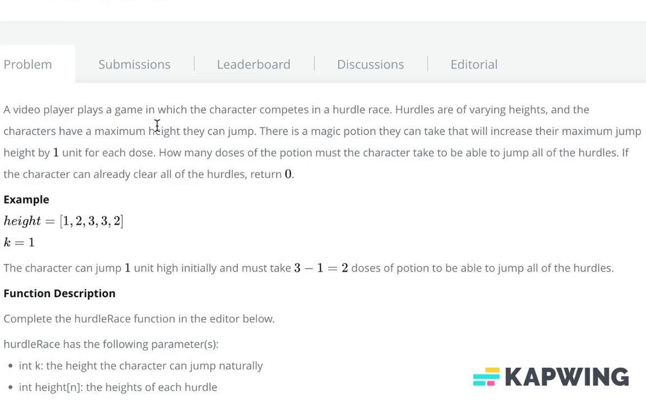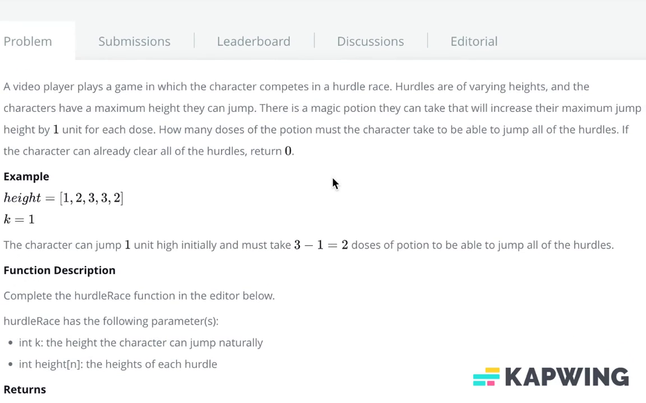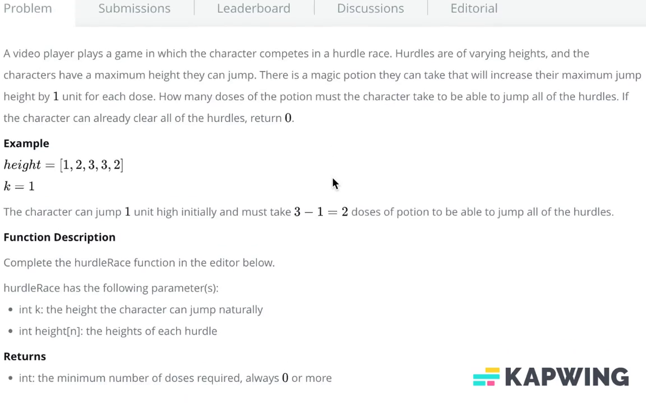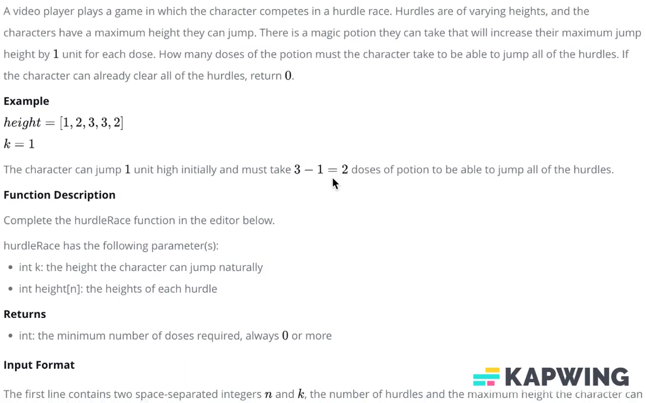So today we want to solve the problem on the hurdle race. A player plays a game in which the character competes in a hurdle race. Hurdles are of varying heights, and the characters have a maximum height they can jump. There's a magic potion they can take that will increase their maximum jump height by 1 unit for each dose. How many doses of the potion must the character take to be able to jump all of the hurdles? If the character can already clear all of the hurdles, return 0.